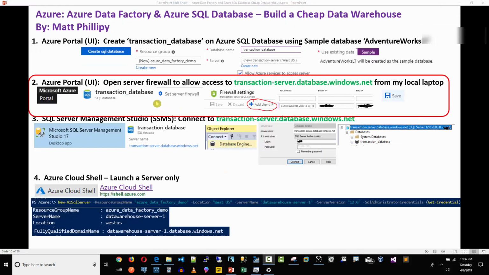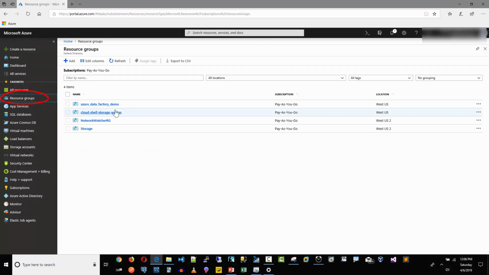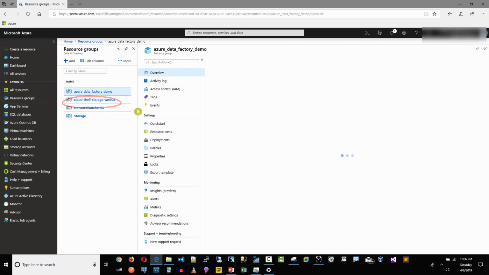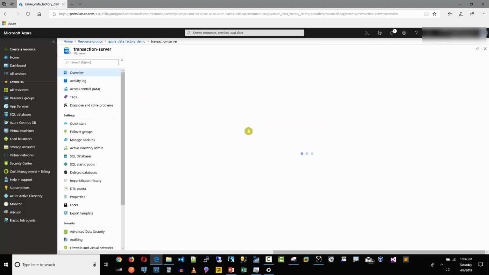Step 2, we're going to open up the server firewall to allow access from my local laptop to the server that we just set up. So we'll go to resource groups, Azure Data Factory Demo. I'll probably keep doing this over and over again. And then right here. The important part is you can actually do this either in the SQL Server or the database itself. Let's just do Transaction Server here, SQL Server.